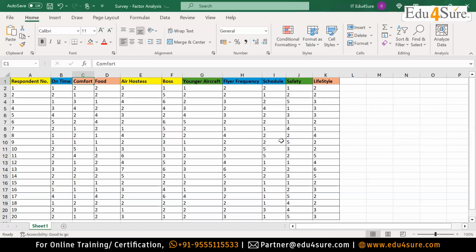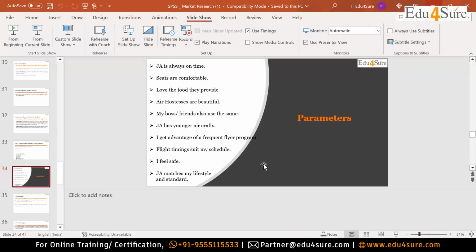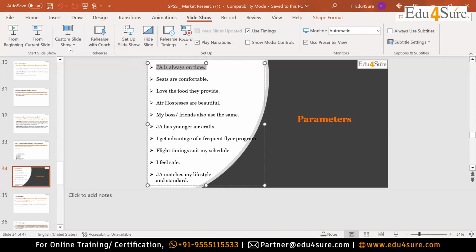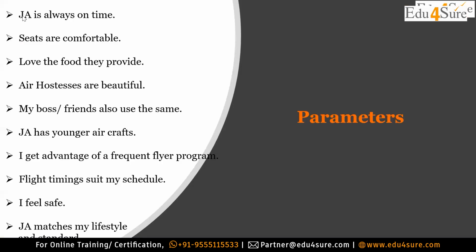Ma'am, can you explain what this variable boss means? Yes. Now, can you read these questions? So Jet Airways is always on time. So on time means this. Okay. This is the question and the respondent has to give the answer, like they strongly believe or disagree or are neutral or what. Understood this? Let's understand the parameters.